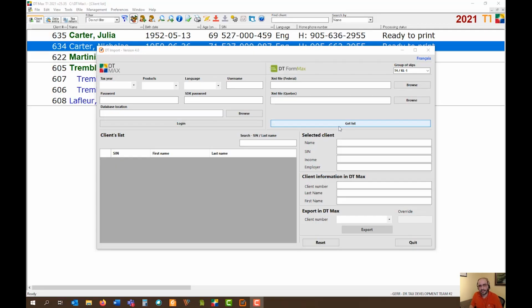So let's start the process. The first thing we have to do is log in to DT import. Just like we did with the DT Toolkit, we need to log into the database directly from DT import. So I will choose here 2021 is my tax year. My product is T1. My language will be English. User ID was the same one that I used before. Passcode is the one that I used to go into DT Max. I put in my SDK password.